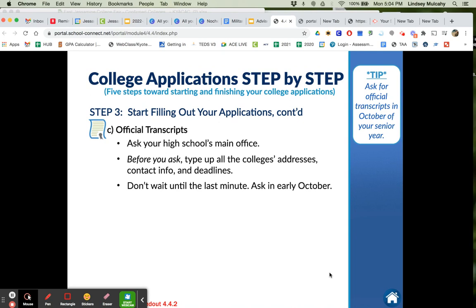So you will go to Parchment, fill out or create your account through Parchment with that activation link. And then once you have an account, you order your transcripts by typing in the school where you want to send your transcripts, and then we will send your transcripts to those schools. If you're having trouble with Parchment, like I said, please just reach out to me. If you need an unofficial copy of your transcript, I believe you can get that from Infinite Campus.